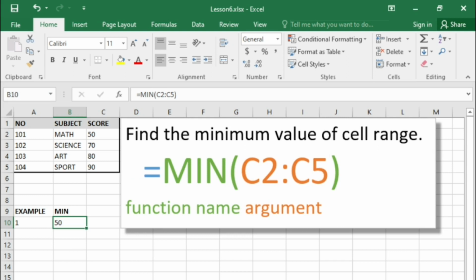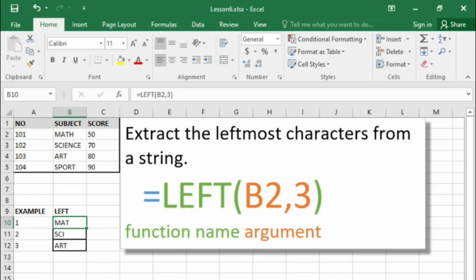The MIN function is to find the minimum value. In cell B10, in our example, the minimum value from cell C2 to C5 is 50. Now, let's talk about text functions.